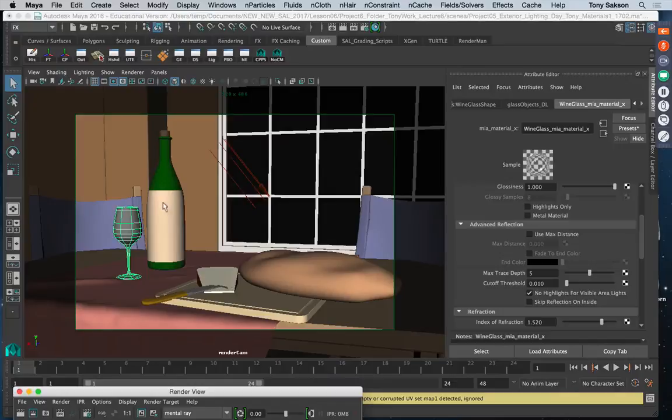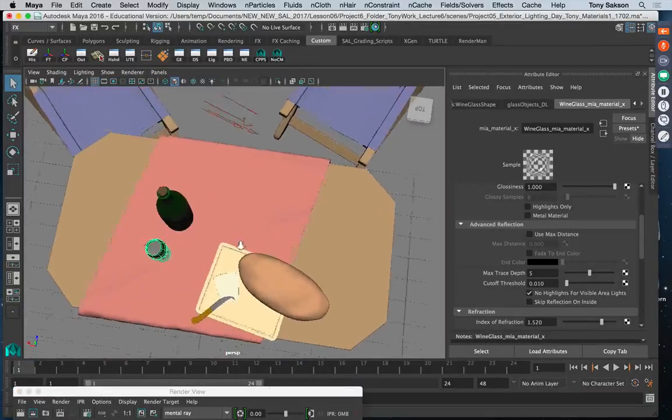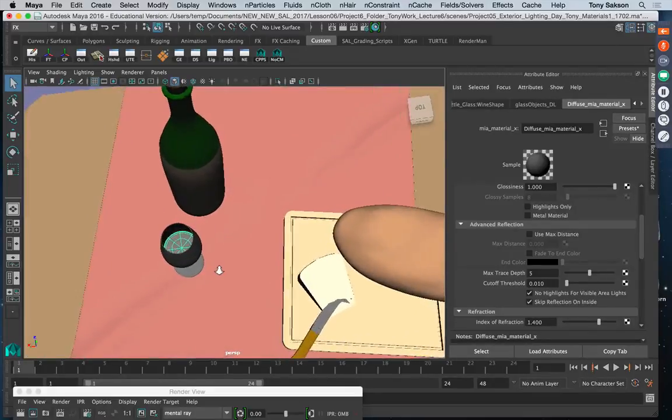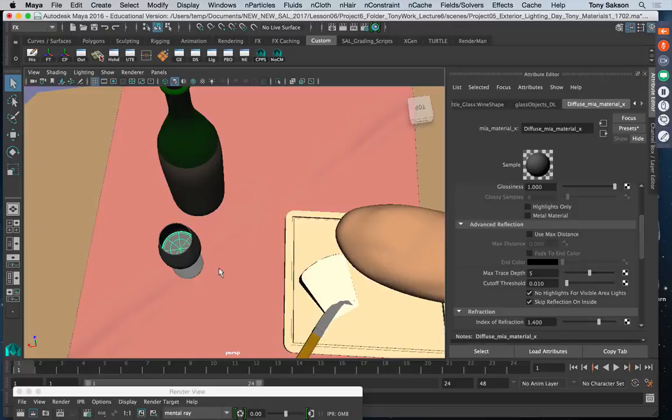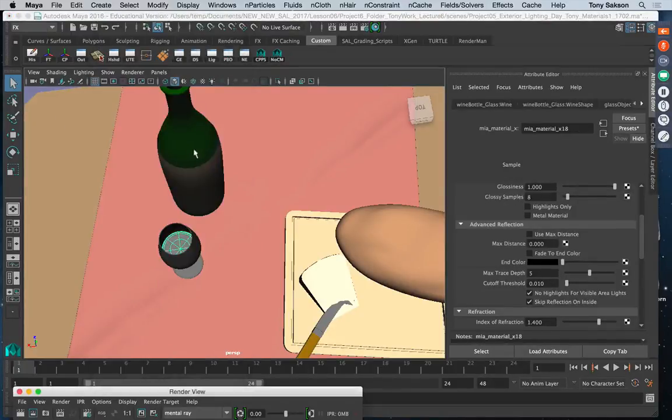So, first thing we have to do is assign geometry or assign a material to that geometry, because by default that's going to have that diffuse material on it, unless you assigned a material to it in your materials exercise. All right, so Shift T, same MIA material X we assigned to everybody. This is going to be called wine.